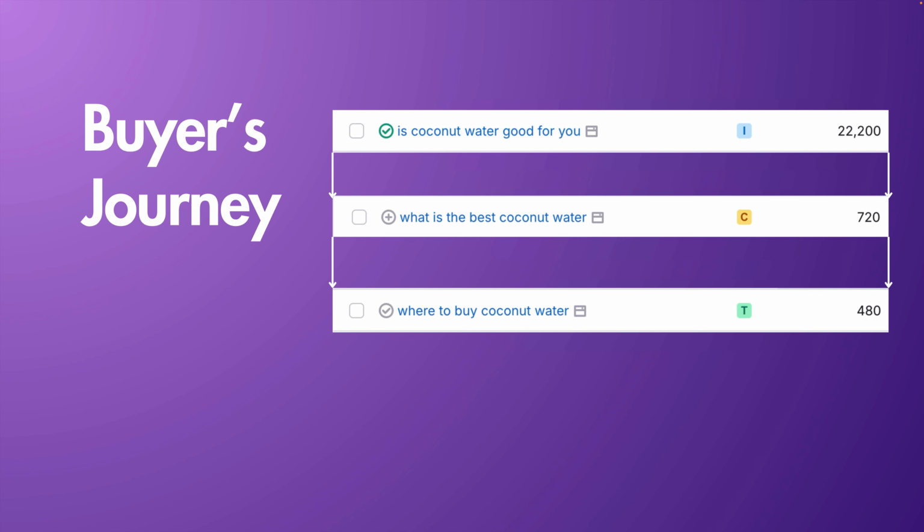First you have, is coconut water good for you? Then you have, what is the best coconut water? Then you have, where to buy coconut water. And you can see that the informational keyword has 22.2 thousand searches, whereas where to buy coconut water has only 480 searches. So while at first glance, it might seem like a good idea to advertise your product page to people searching for, is coconut water good for you? It's actually a bad idea.